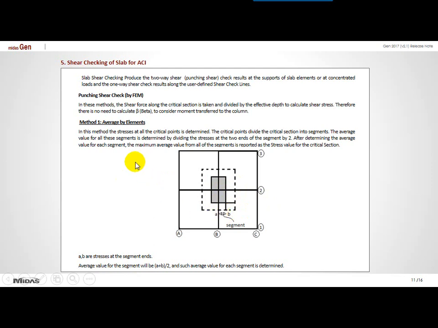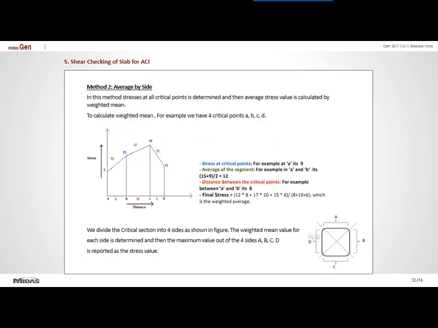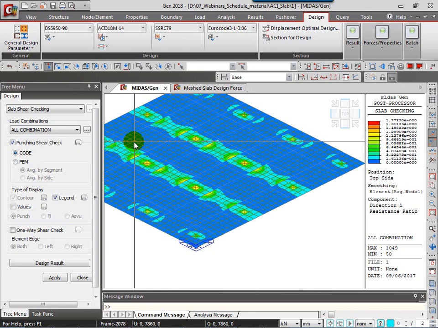So this shear stress that is supposed to be taken into consideration for performing the punching shear check also has two methods in MIDAS Gen. You can do it by average by elements, or we have average by size. So we can see all this in the MIDAS software solution. This is the punching shear check by the code as well as by FEM. So this is the average by segment and average by side method.